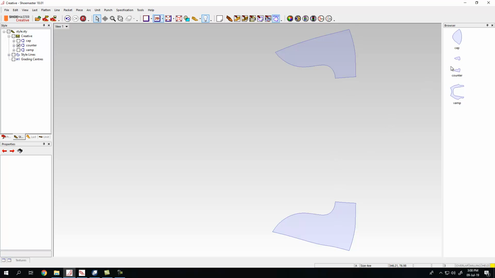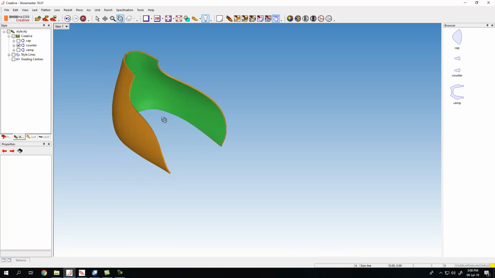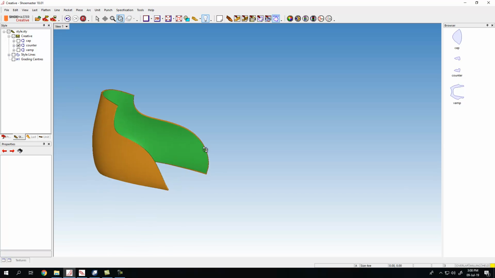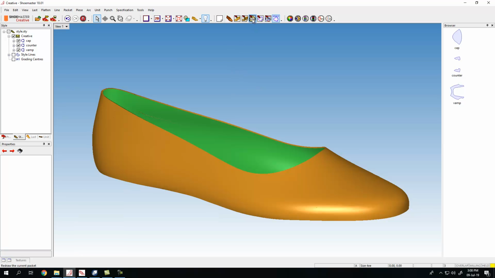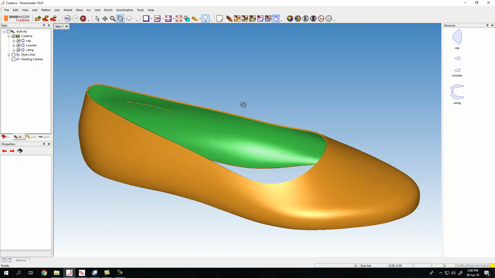You can see here at the counter too, the cap, the vamp look familiar, but the counter isn't really a familiar looking piece. However, if we go to the 3D, we'll see that the way that it was drawn gives us the counter in the correct place. Now if I click either redraw the shoe or redraw the packet, either one is going to do the job.